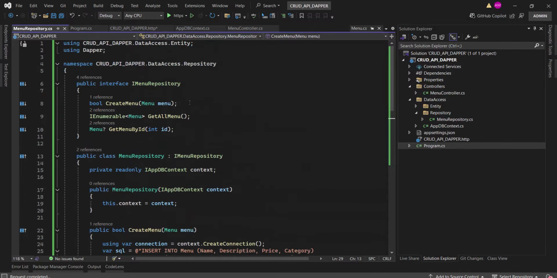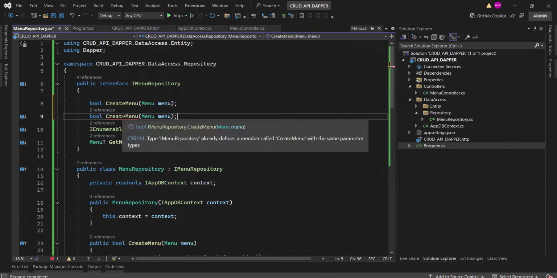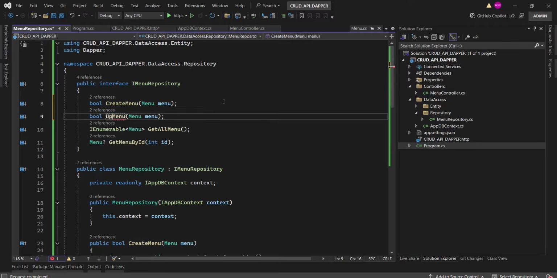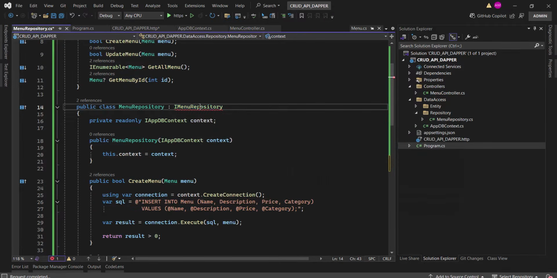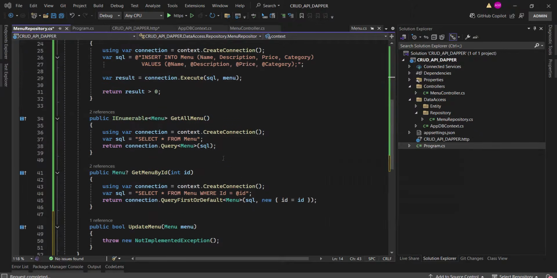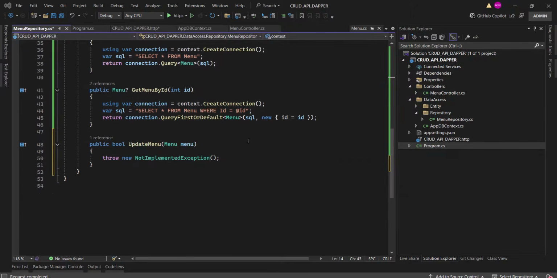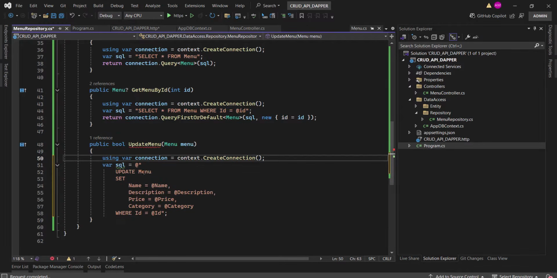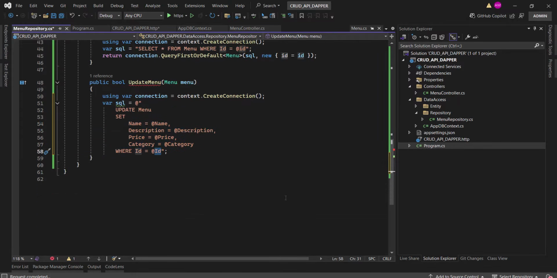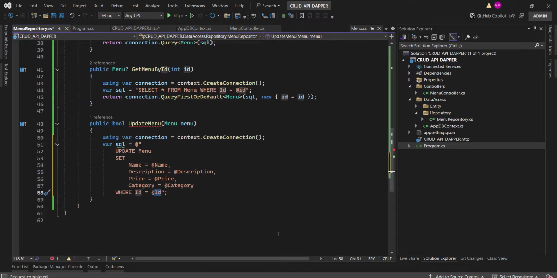Let's have update. I duplicate and just change to update menu. And then implement it again, implement interface. And yeah, I just copy here. And you are going to need this SQL query: update menu with this value where the ID is ID. Okay, this is a basic SQL query to update the data.